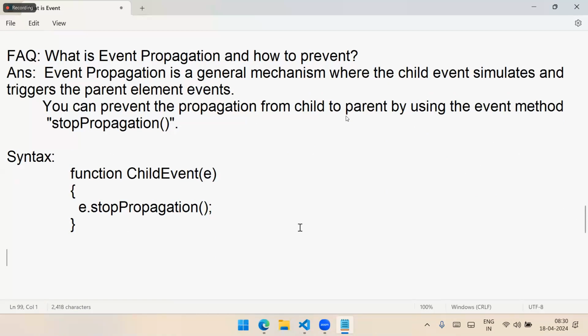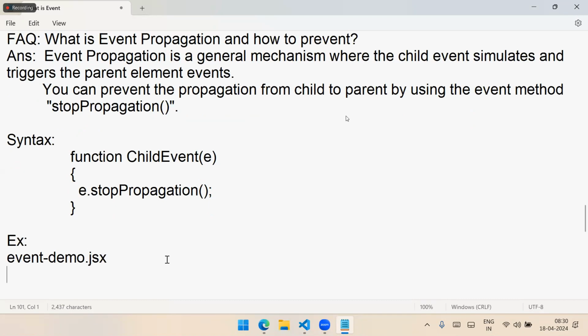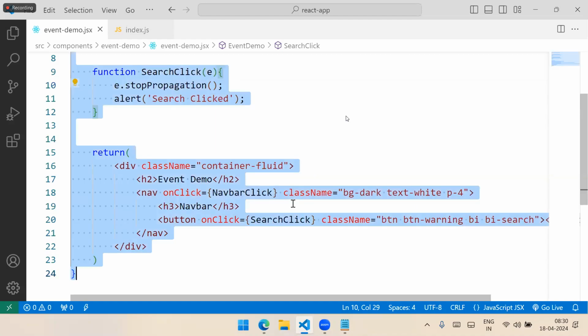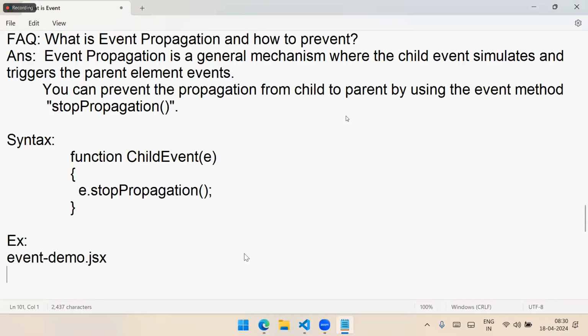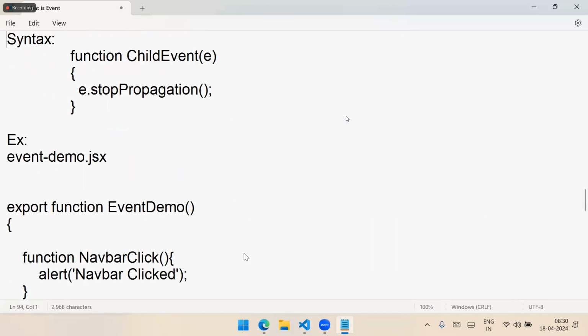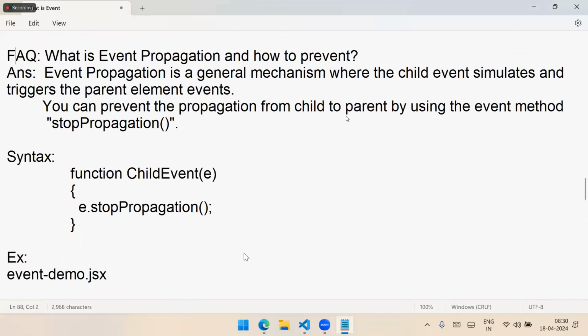That is the stop propagation option. So I will copy this one, event demo.jsx. This is stop propagation. That is an example of that. Okay. And one more you learned in JavaScript. What else?